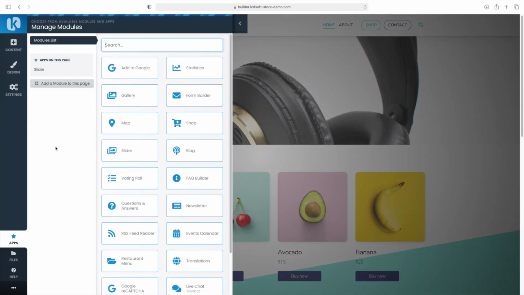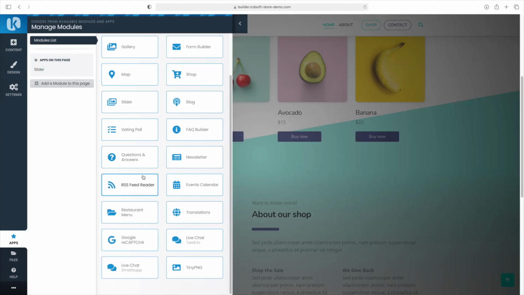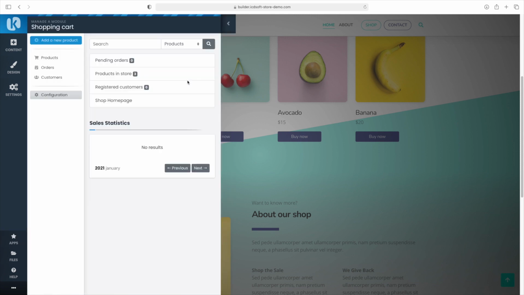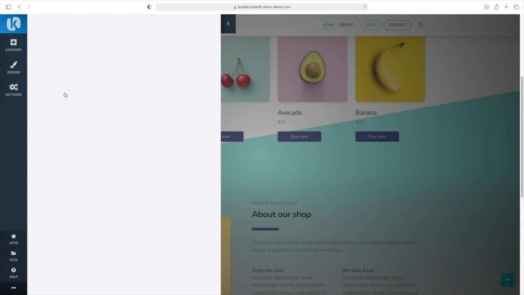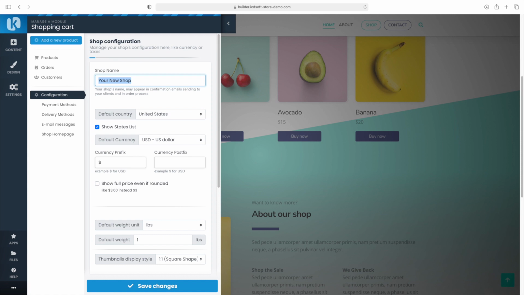Click on the apps icon from the sidebar on the left. Click the shop module. Now go to the configuration menu on the left side, and we'll start by entering our shop name, ICD Soft Store Demo, default country US, default currency US dollars.